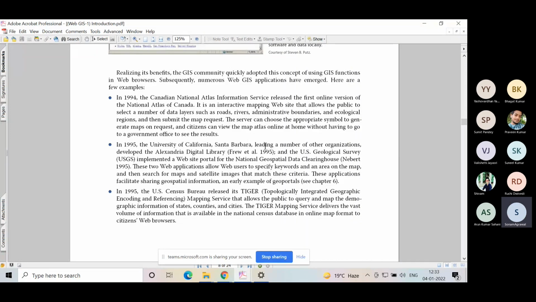Okay, so yes, it is a vector file format. Is it a topological file format or non-topological file format? Ma'am, topological. Yes, it is clearly indicated in its full form, topologically integrated. So it is a topological file format. We have learned about different vector file formats earlier in the GIS course, and one among them is the Tiger file format. Tiger was given by the US Census Bureau.